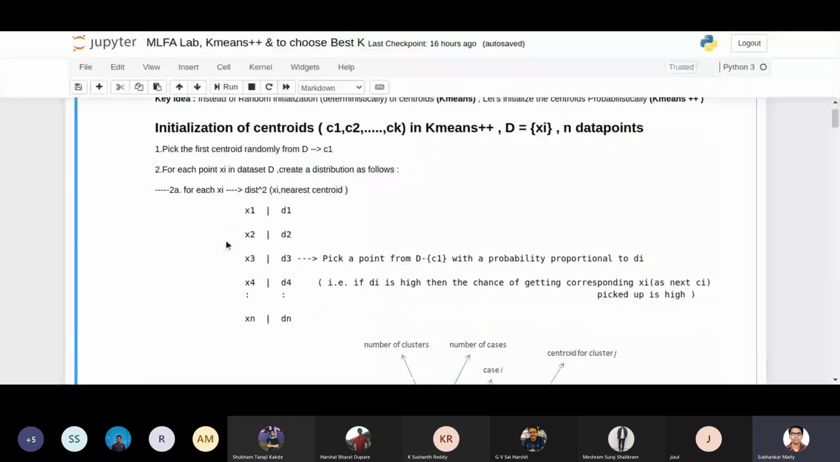For each data point xi, it will calculate a distance square between xi and the nearest centroid. Nearest centroid means, for the first iteration, the distance between xi and c1, because in the first step the nearest centroid is c1. Like that, for the whole dataset x1 up to xn, it will calculate the distances d1 up to dn, and then it will pick a point from the dataset D minus c1, because c1 is already chosen as centroid, and which is proportional to di.